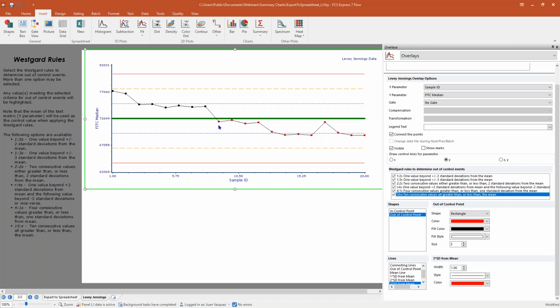So much so that the last 12 data points actually fall below that mean value. That last Westgard rule will highlight any out of control points if it turns out you have 10 or more consecutive values all greater than or less than the mean. If I actually wanted to emphasize these, I can select my out of control point underneath the shapes option.